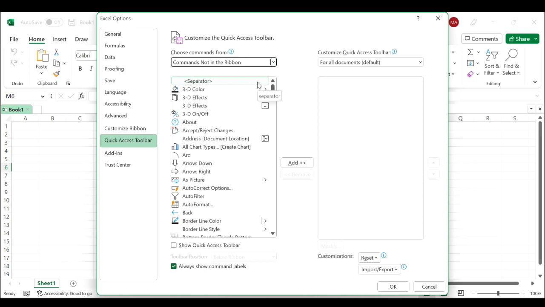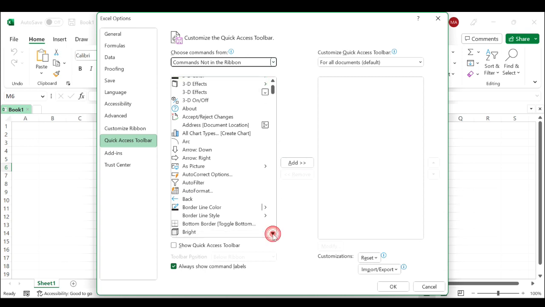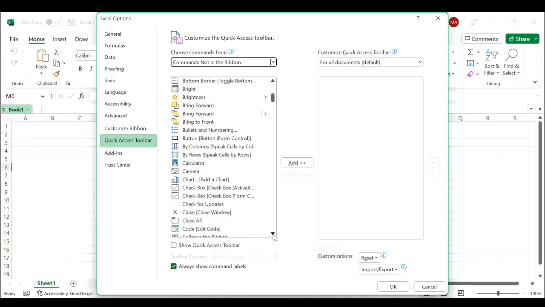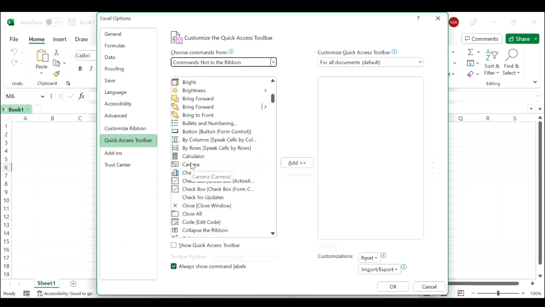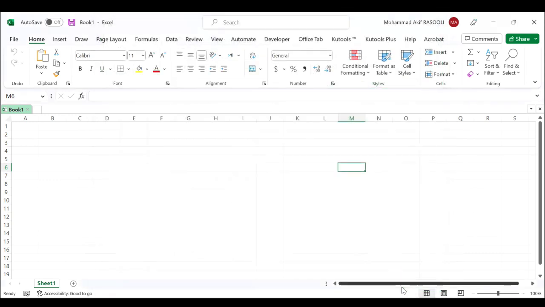Then scroll down to find the camera command. Click the camera command. Then click the Add button to add the camera command to the right command list. Click OK to close the dialog. Now we can use the camera tool in the Excel Quick Access Toolbar.